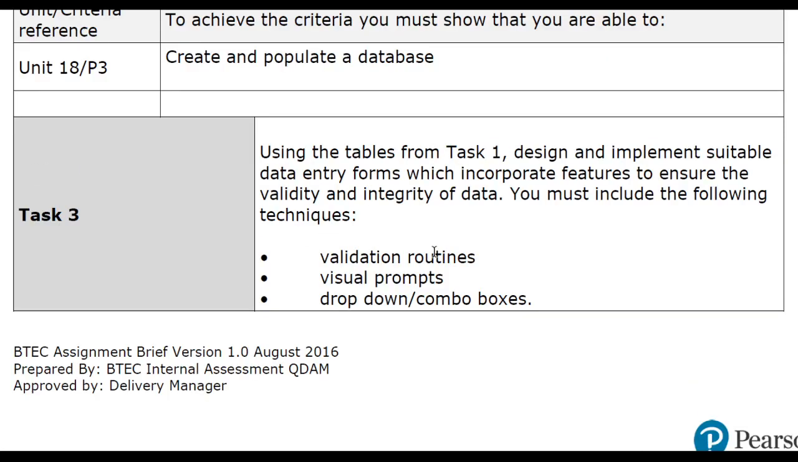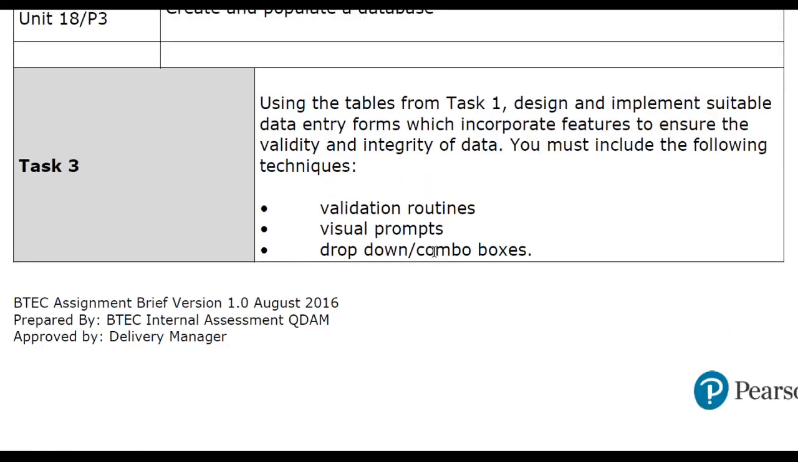Now, remember that this assignment brief was designed according to a particular class, right? So, my class, remember, we had done this already. We designed a database, and I will show you here today that we had already designed a BTEC calculator that made use of combo boxes.